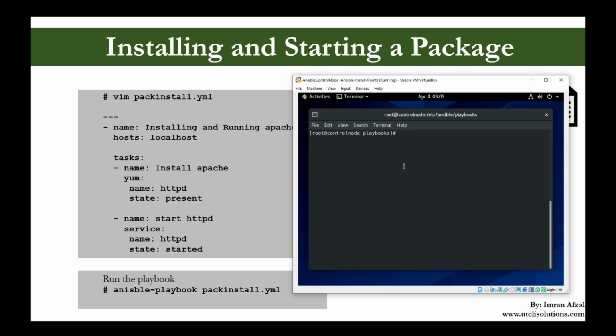All right, so we are in our home directory, which is /etc/ansible/playbooks, which is the directory we are using to keep all of our playbooks. Who am I? I am logged in as root. All right, perfect. Now let's go ahead and create the YAML file, and we are naming it package_install.yaml.